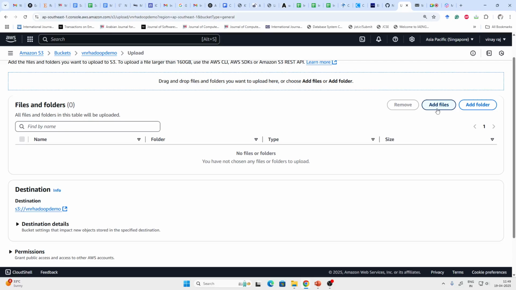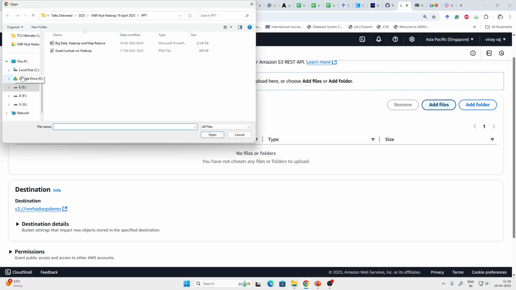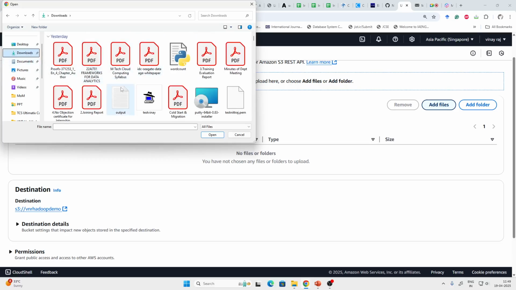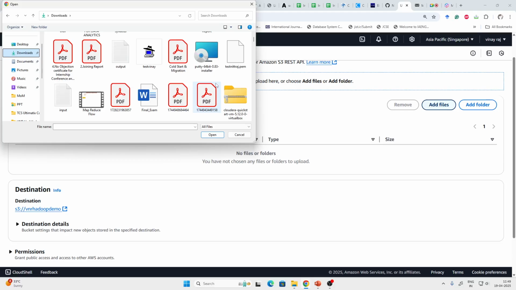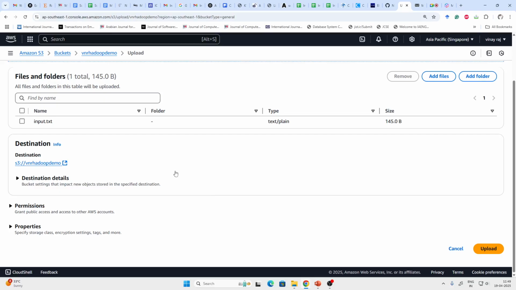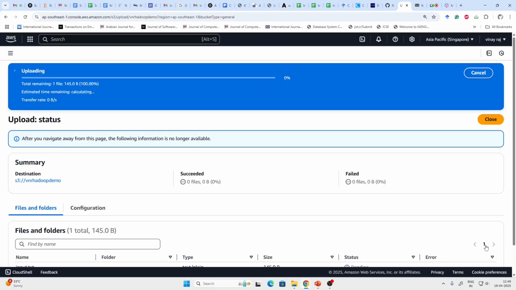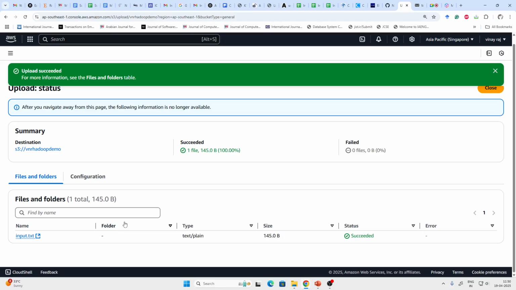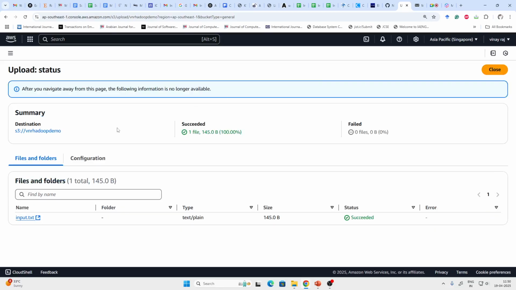For uploading, I can click on Add files. I think somewhere in Downloads I have one text file. Yeah, input. Let me open and show that to you. See, input has come. I will click on Upload here. It is uploading. See, successfully uploaded. So input.txt is uploaded into the S3 bucket.